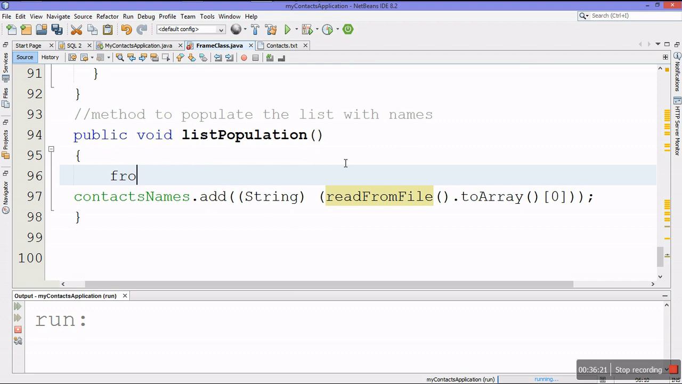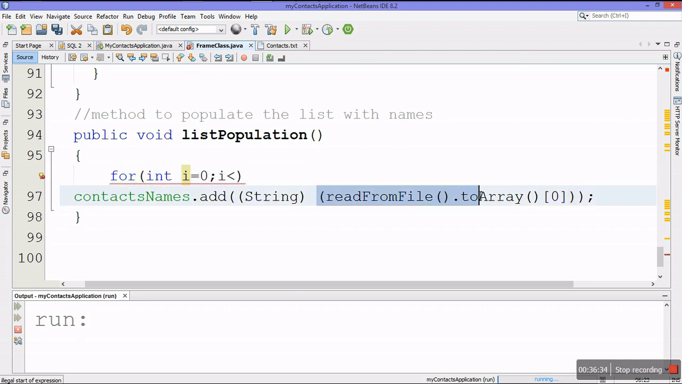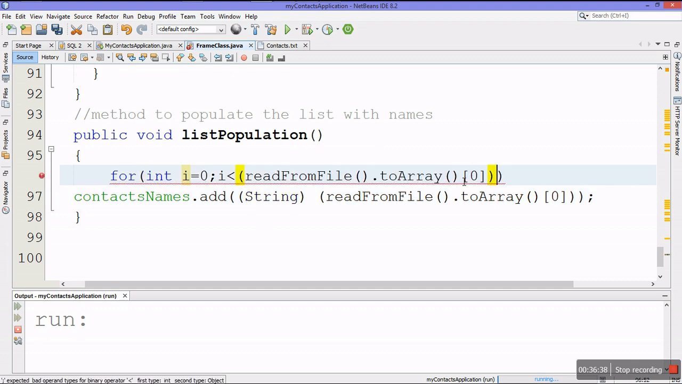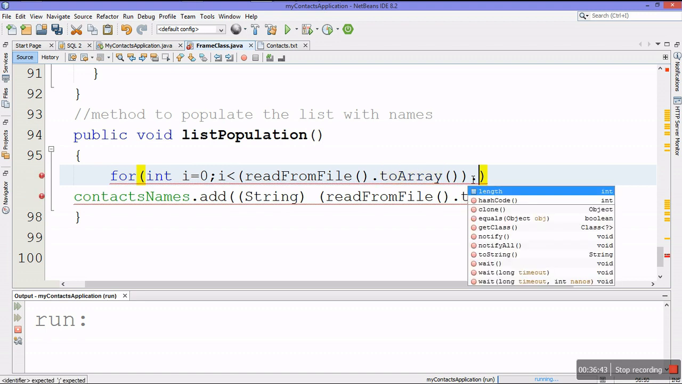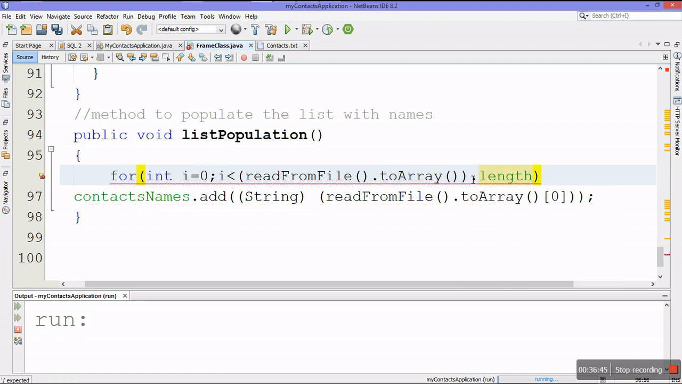So I'll say for, int i, starting at 0, obviously. While my i is less than the length of this array, the size of the list, but I don't have to specify the index, so I want the length. Then what I want to do is increment my i by 4.